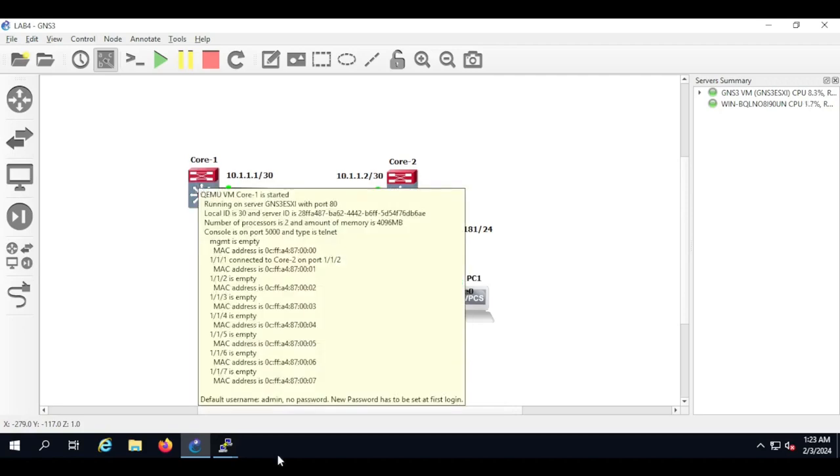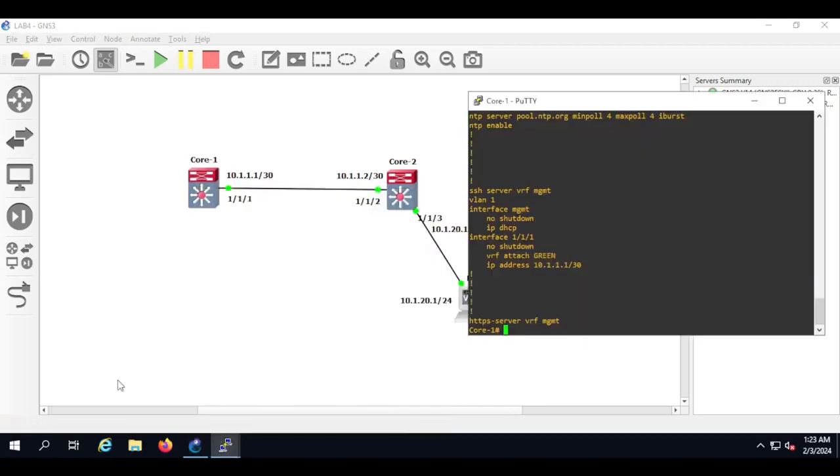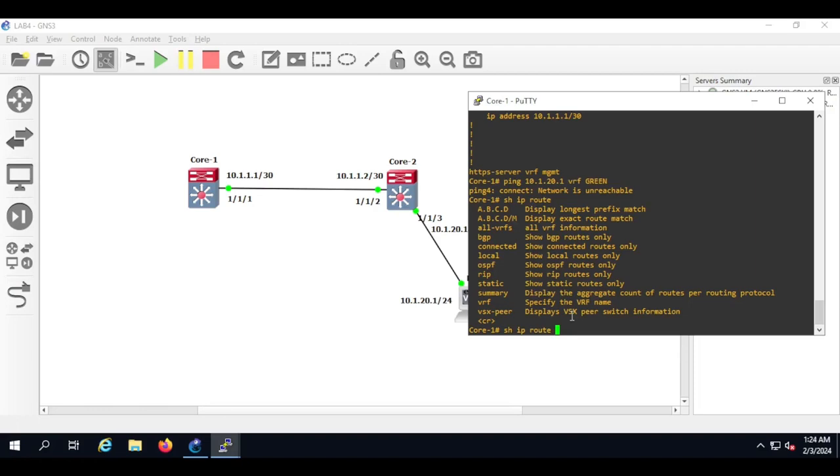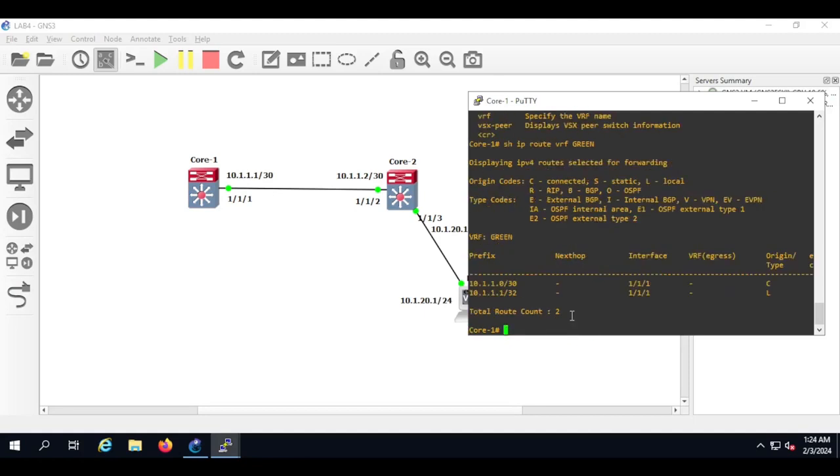Core 1, now if you go to core 1 and core 1 is not able to ping, let me try pinging this host, 10.1.20.1, which is VRF green. So it says there's no such network. Let's say if you want to see the routes, show IP route VRF green, because all these things are under green VRF, so we have to use the keyword VRF green.